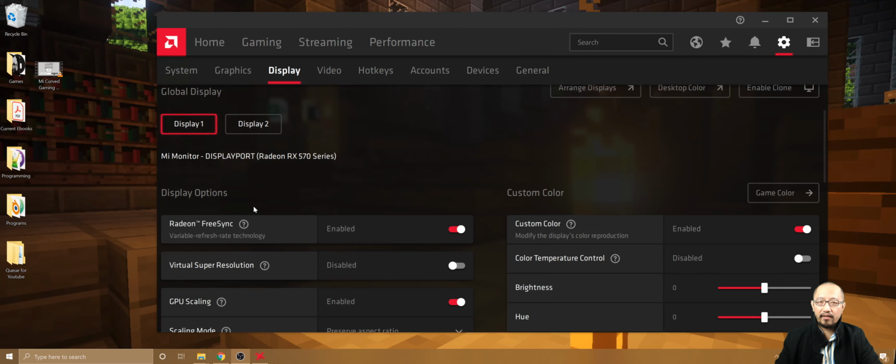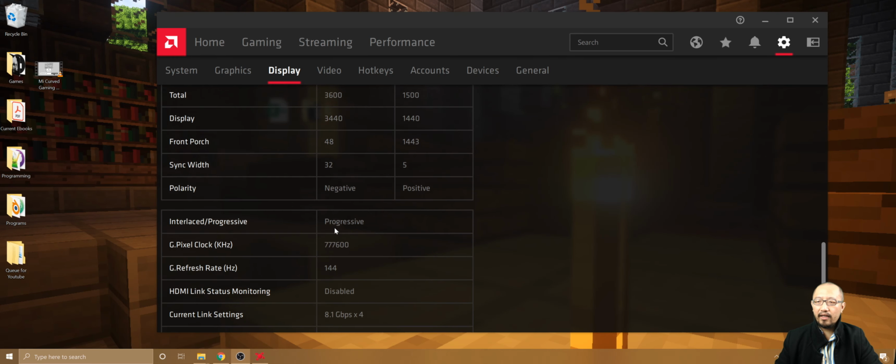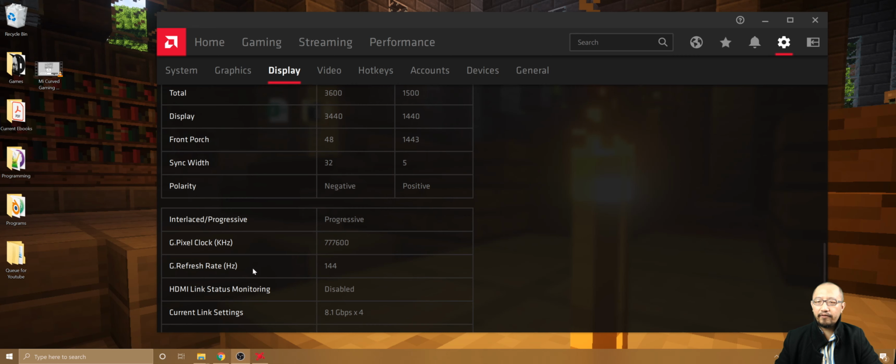First video that I'm making on my new Mi monitor, 34-inch curved gaming monitor. And the first thing I want to mention is that when I went into my display settings in my Radeon software, I saw that my refresh rate was only 50. I know it says 144 now because I changed it, but originally this number was 50.